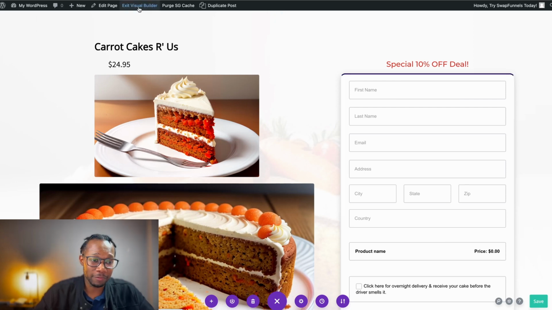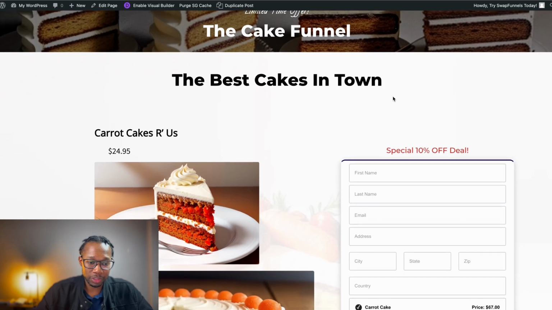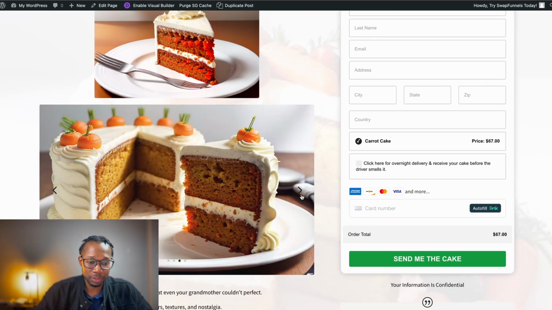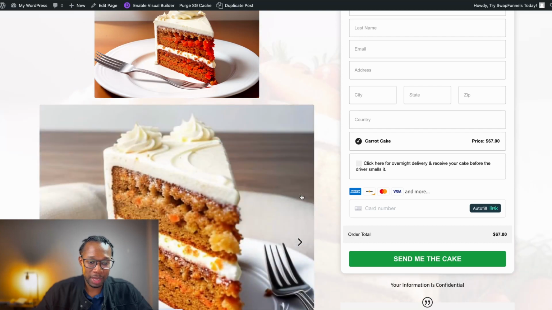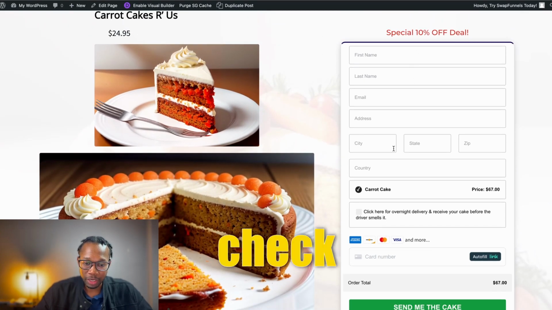So now that we have our first page funnel done, what do you guys think? I mean, look at this. We have the cake funnel just like that. We have Cakes Are Us. We have beautiful cakes right here. Let's scroll through these images. Wow, that's fantastic. Look at that. That's beautiful. We can come over here. We can check everything out right here.